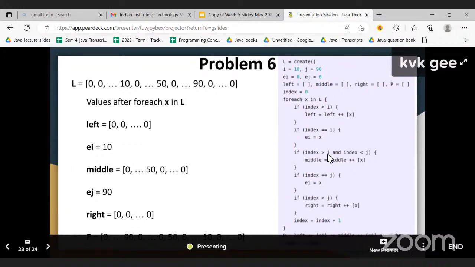Okay, if index is greater than i and it is less than j, what is our j? It is 90. Then we are adding middle equal to plus x. That is not happening now. If index is greater than j, what is our j value? It is 90. That is also not happening. After index 10, it will be 11, no? For the 11th, if 11 is greater than 10 and 11 is less than 90, that is true. So at that time, middle equal to plus x will happen. So middle value will be 0, 0 only every time.